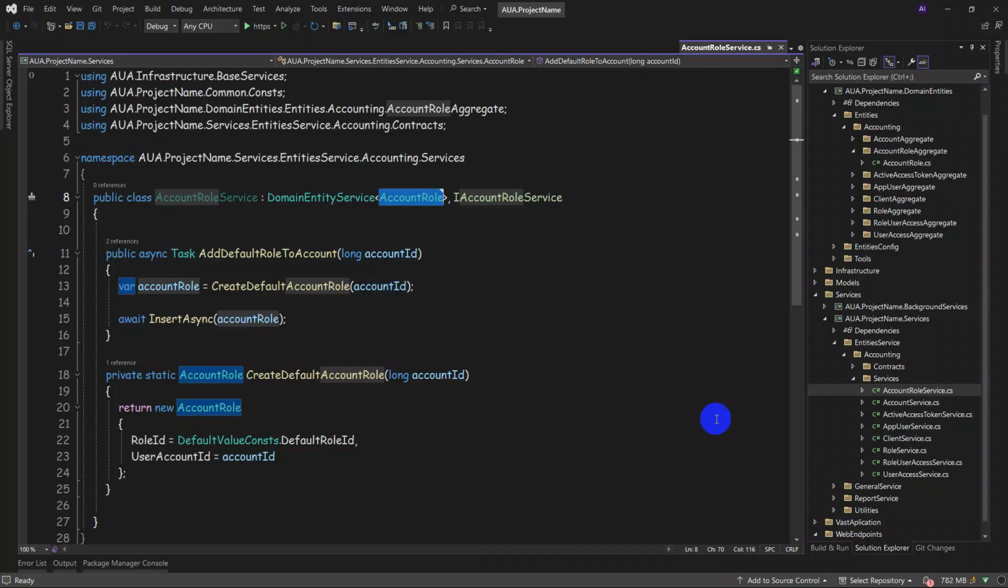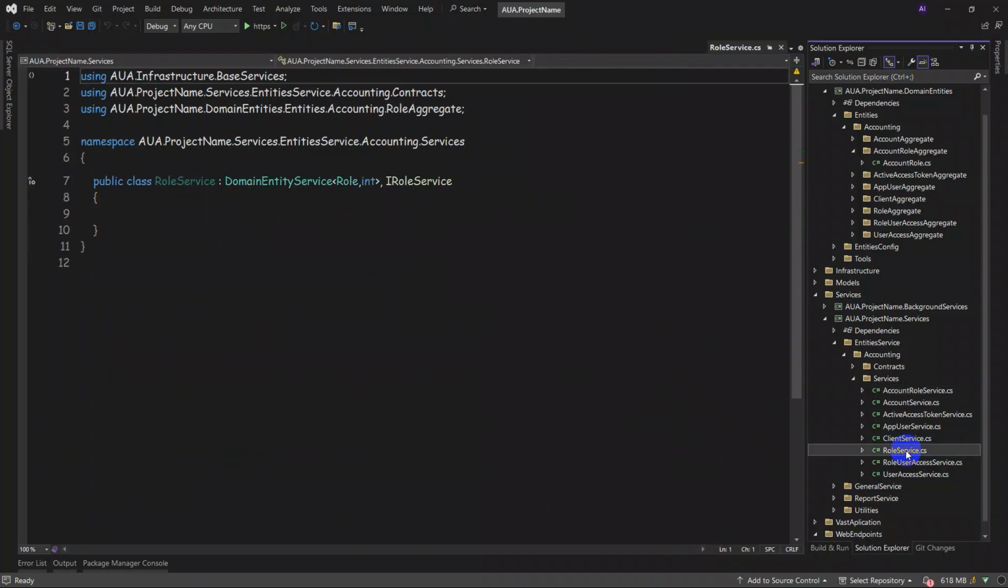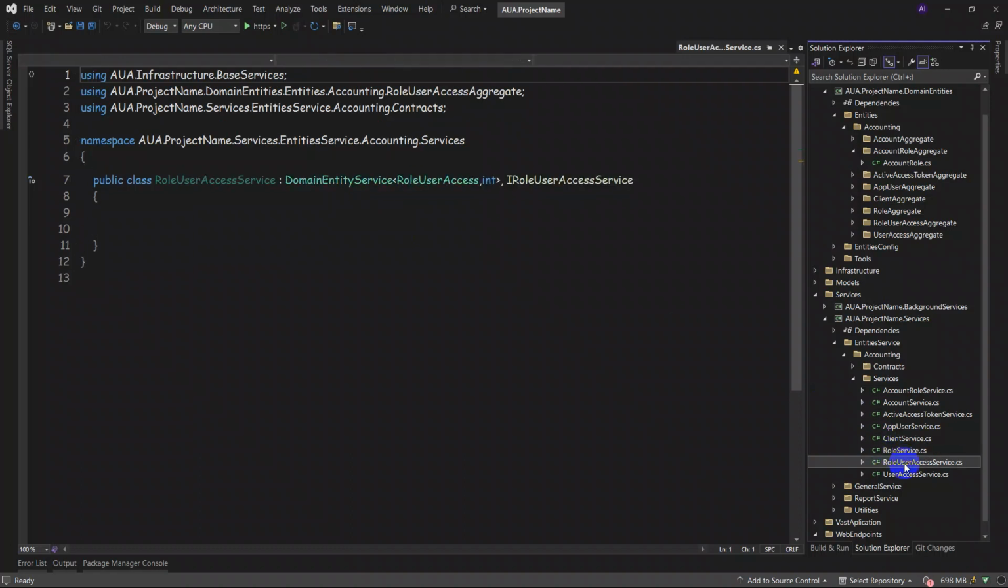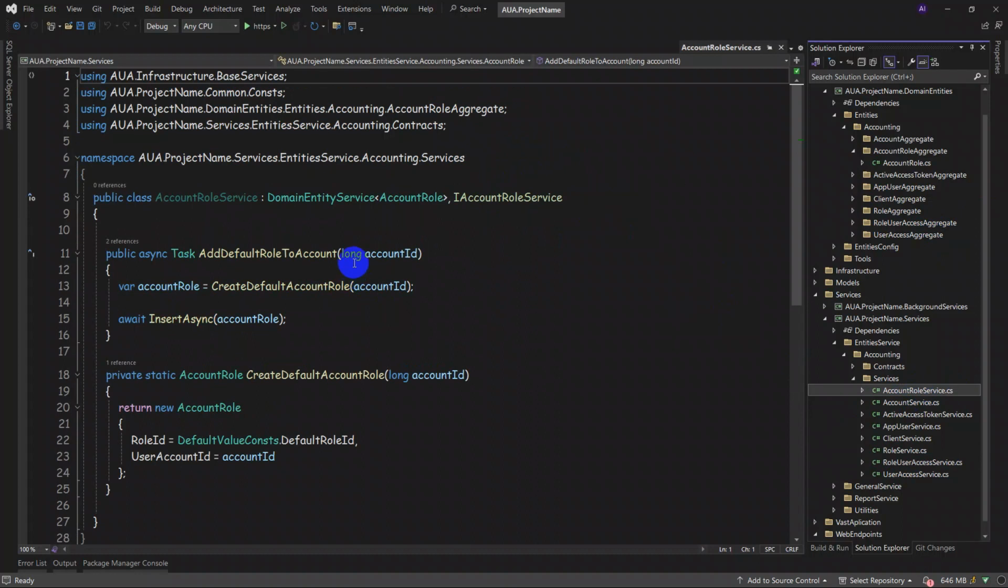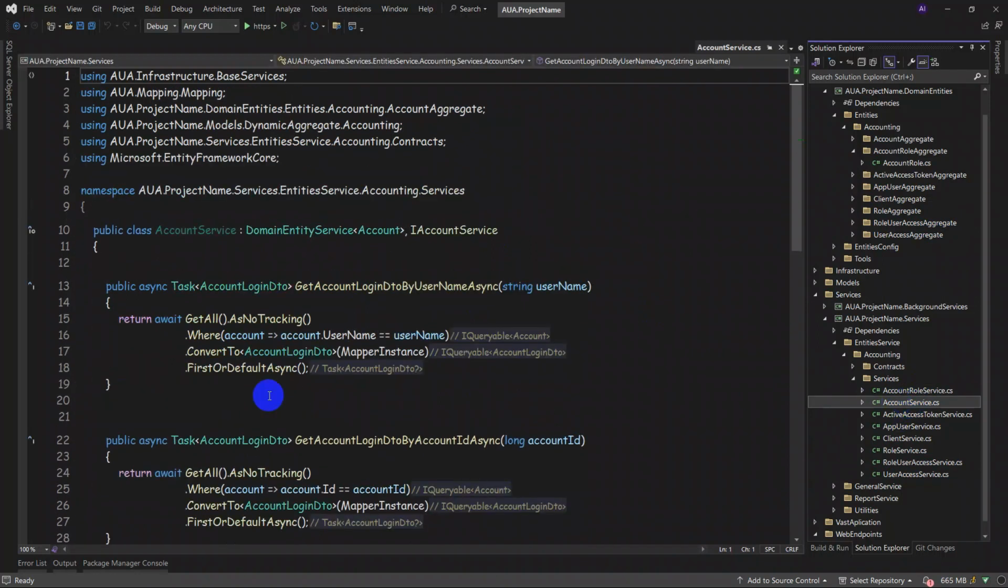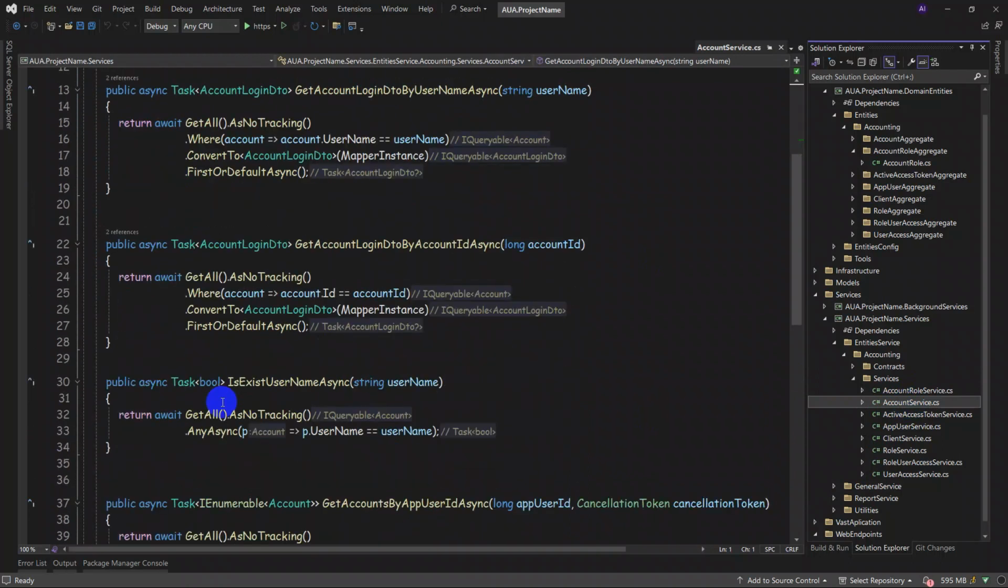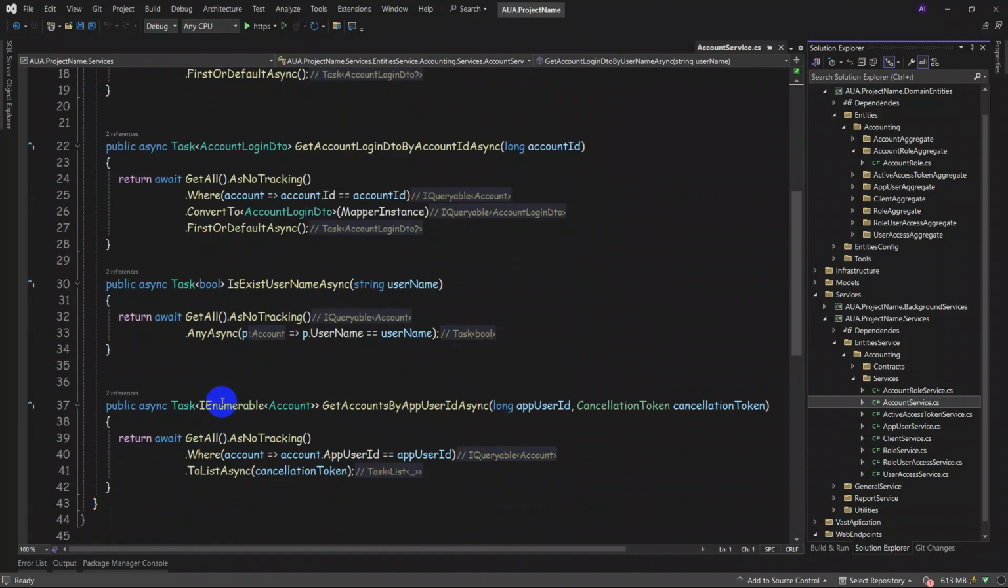If, for example, like this role service, you can see for the role service, our key was not long, so we can implement it here with int because our key was int. As you can see, for example, for the role user access aggregate, our key was int. But for example, for account role, our key was long. Okay, then no need to change it. Everything, as you can see, for example, for account, our key was long. Everything was implemented, injected, and put here all together. No need to work, no need to do anything, no need to code here.